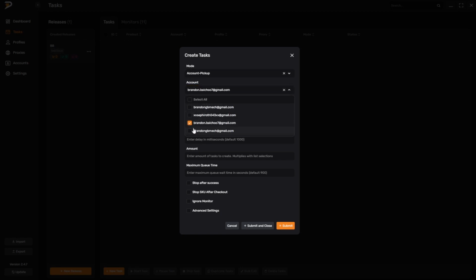And then I'll select my accounts that I just logged into. I'll select my profile group for Bestbuy. I only have one at this time, but we'll go ahead and select that one. And I'll just go ahead and get rid of that. We'll go ahead and select our proxy list, some residential proxies. And then delay, I'll leave as it is. Amount of tasks to create.